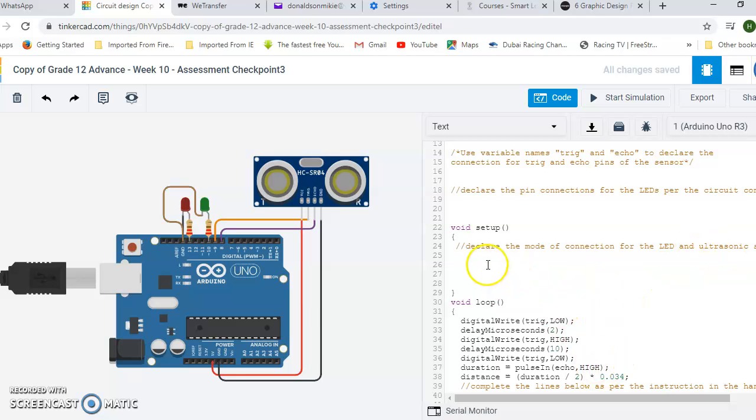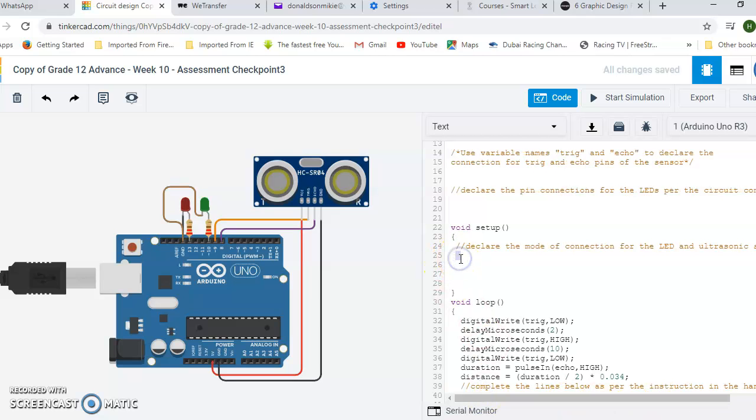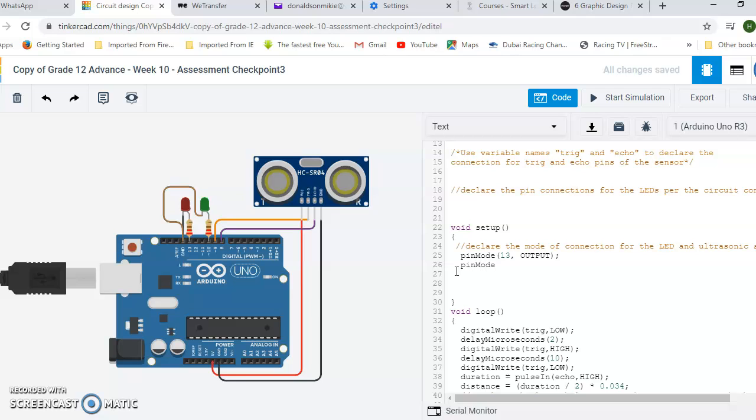In our setup function, declare the mode of the connection for the LED and sensor pins. For this we use the pinMode command. Our LED is an output. The other LED attached to pin number 10 is also an output.